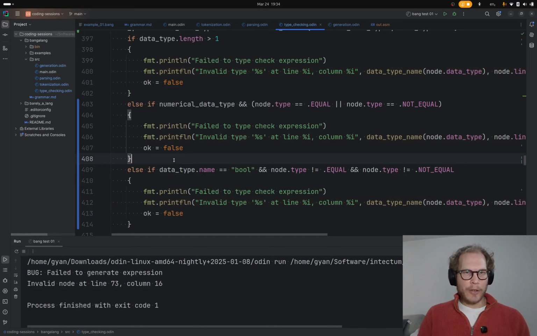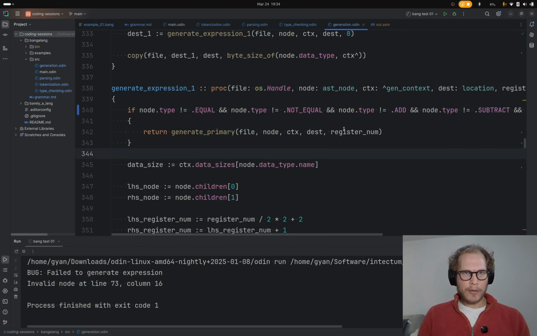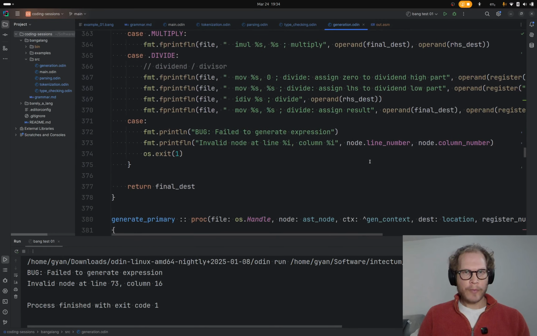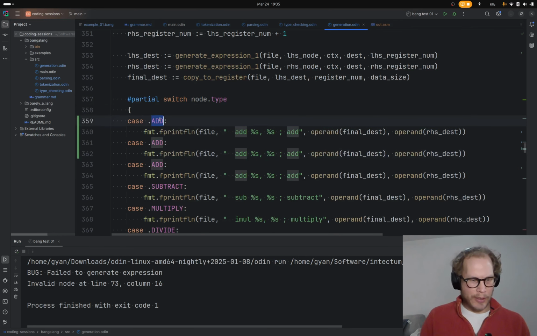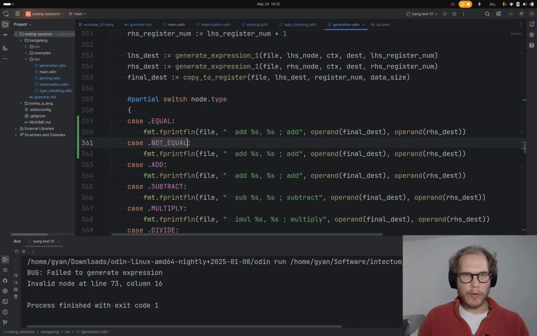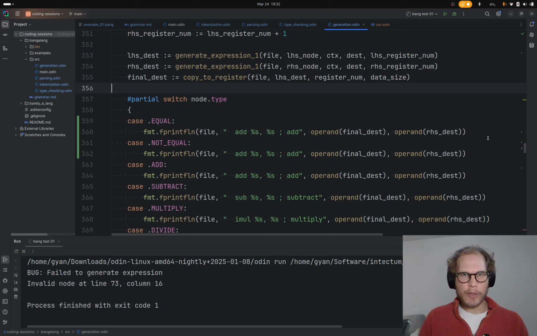Okay, we have an invalid node at line 73. Failed to generate expression. Okay, generation. Okay, yeah, because we don't have the node for this. So we need to add a couple more of these for equal and not equal. And then we have to figure out, how do we do that?